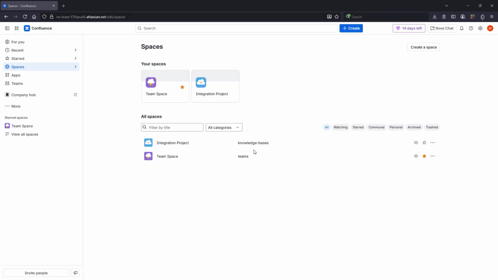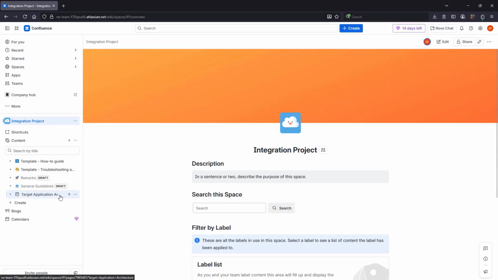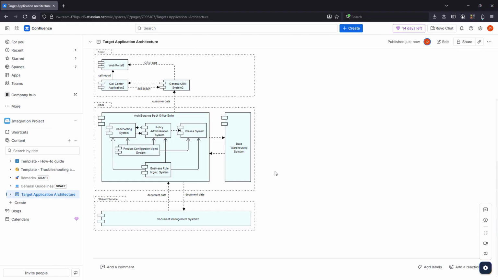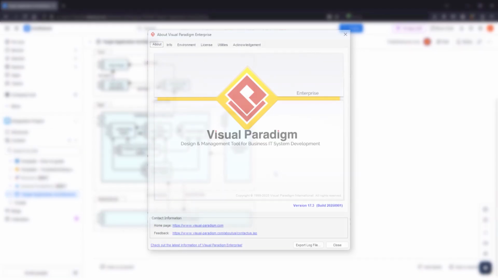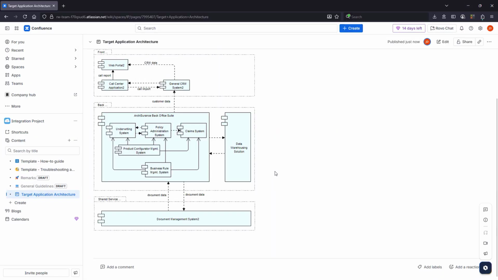Let's switch back to Confluence. Go to Integration Project Space. Now the diagram has been published as a new page. Please note that the integration is supported in version 17.3, build 20250901.